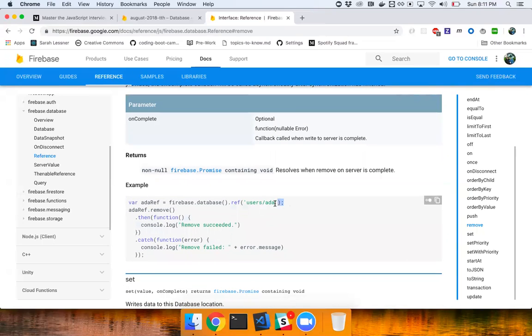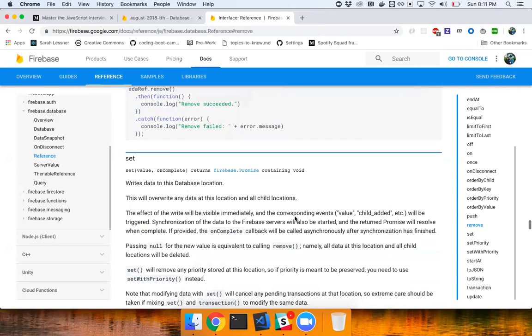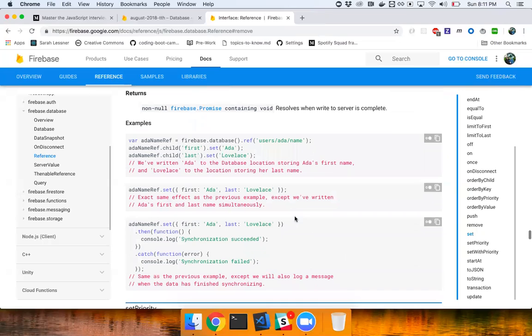Yeah, you have to pass it the exact data that you want to remove. So you'd have to have the data coming back. Otherwise, it's going to remove everything at that location. So you have to get that hash key value pair, and you can actually get it.